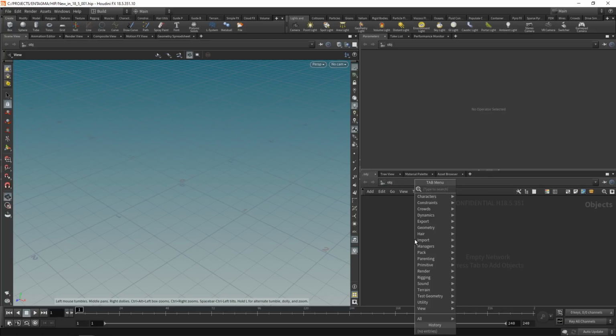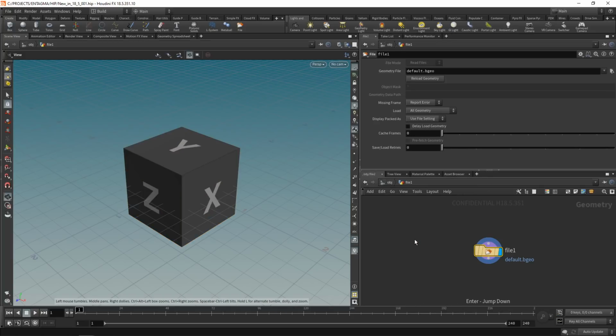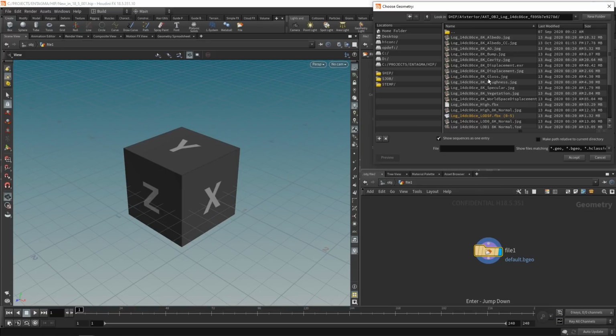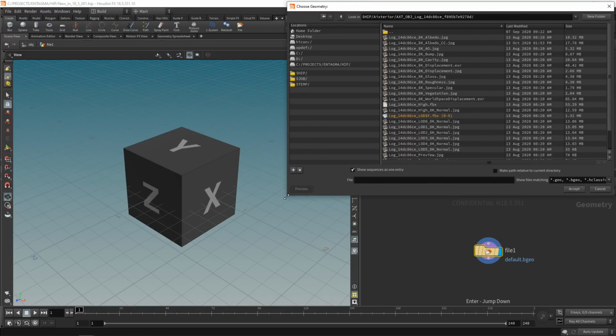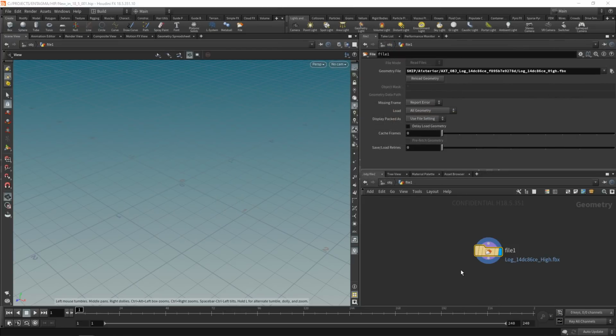So to get started, I'm going to load in a file, dive in there, and select my file here. And for this, I downloaded a 3D scan of a log from Manuel's site, iXterior.com. In this case, I want to uncheck show sequences as one entry and select my high resolution scan FBX here. Takes a while to load in and we see nothing. That is because this log is too big and not centered.